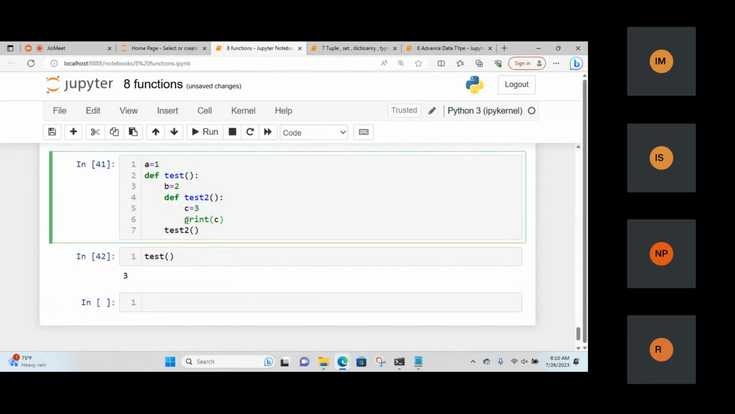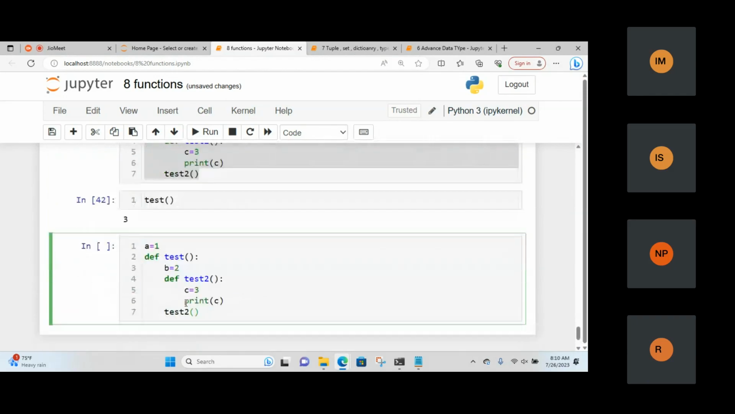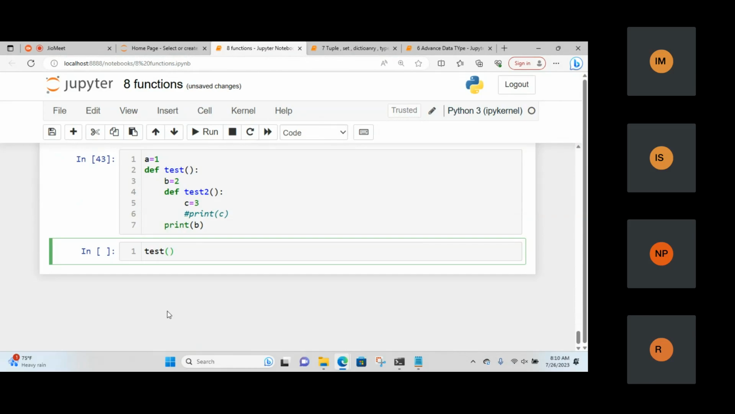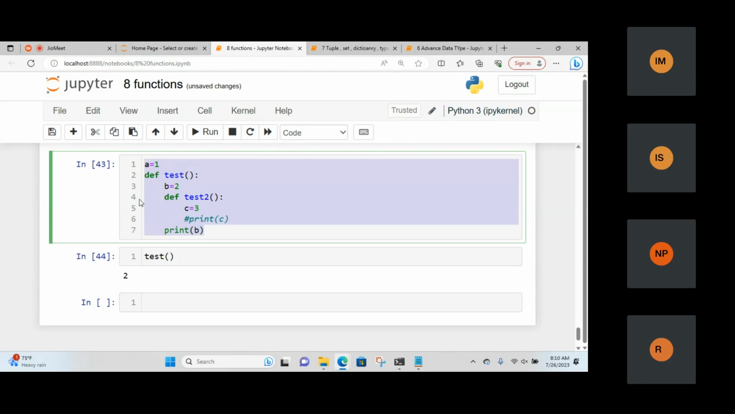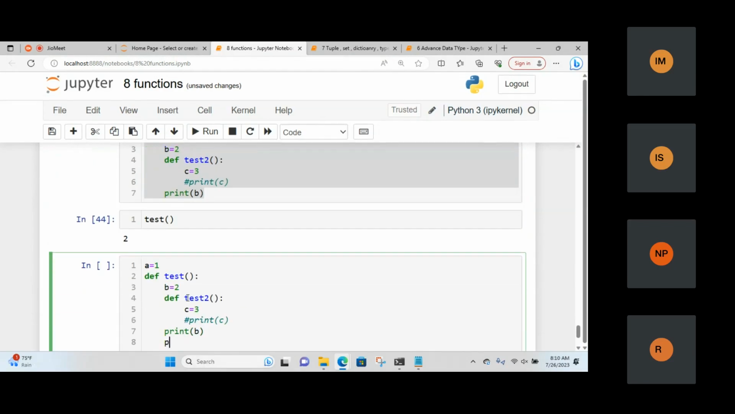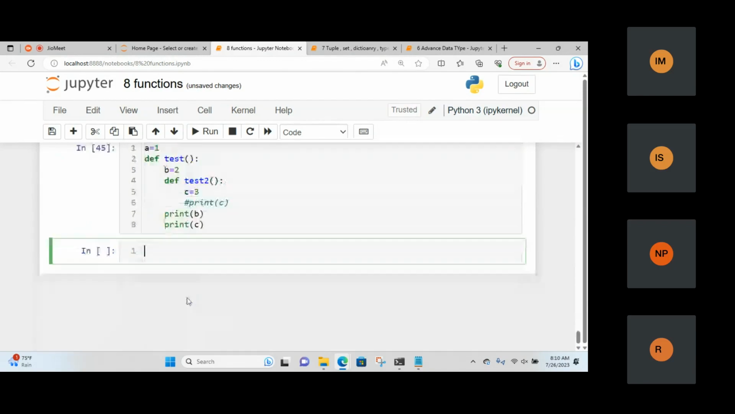Now let me write in this other block, and here I'm making it a comment. I'm removing these test2, and in this same block you can see b equals 2 is there. So it's the same block area, and now here I'm writing print b. And now let me just print test. So now 2 is printing, right? Now same here, after b I want to print c. Now you can see, let me run this program.